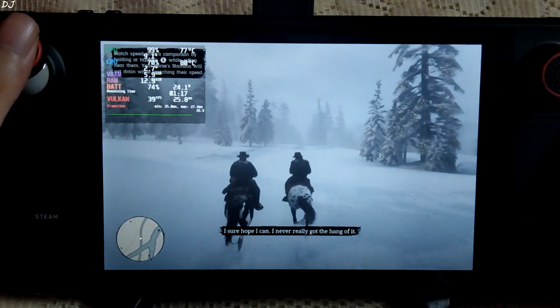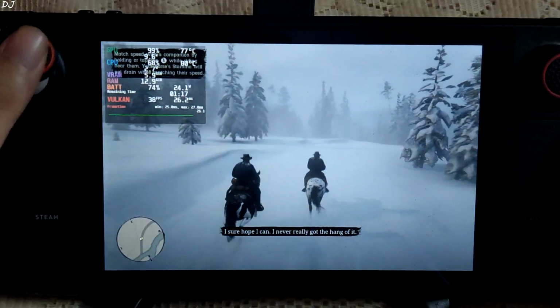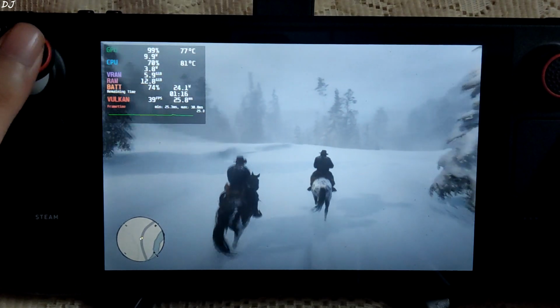Sure hope I can. Frame pacing graph is a straight line, indicating the stability.